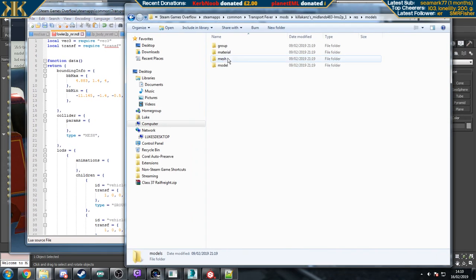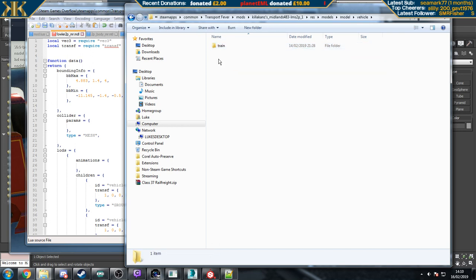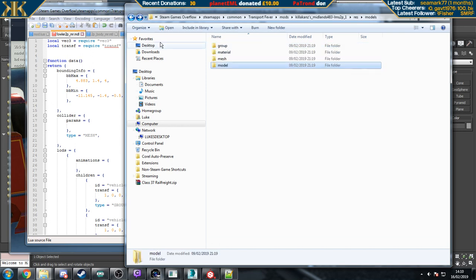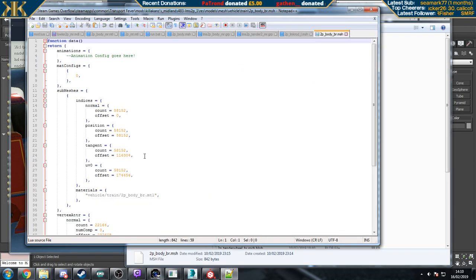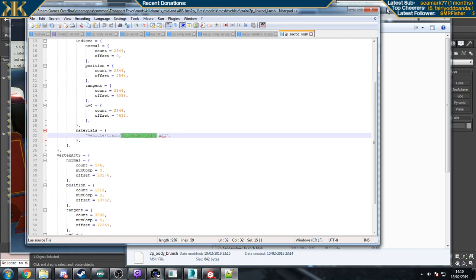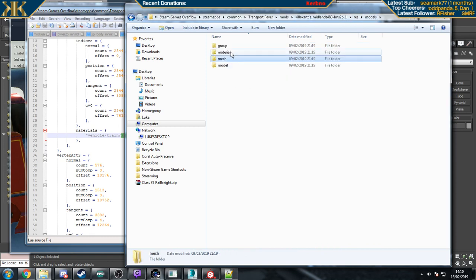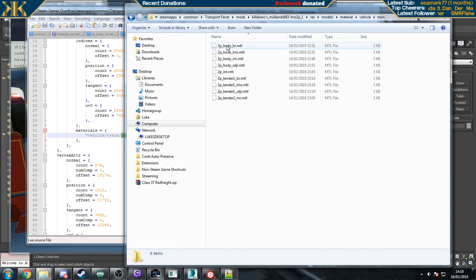So we've had a look at the model files, we've had a look at the mesh files. Like I said, in the meshes, that's where we contain all the animations, but the thing that we need to be absolutely sure of in the mesh file is that the material is pointing to the right one. This one, for example, is using 2P body BR MTL, which is up here in the materials folder, and the materials point to the textures that we use.